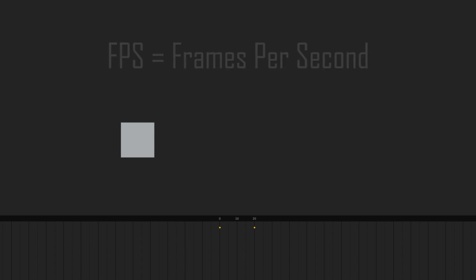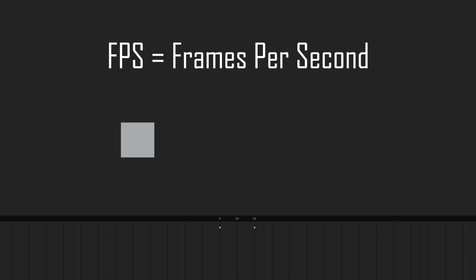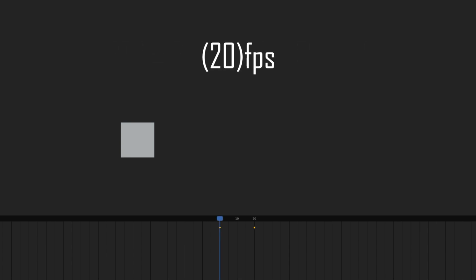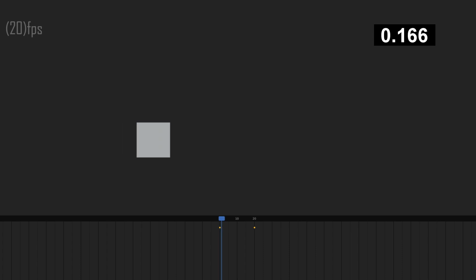This is where we use FPS, or frames per second. Now in this case, I'm going to be using 20 frames per second. So every 20 frames of my timeline is equal to 1 second in real life. So in this case, we have the square move over from 0 to frame 20, which means the square is moving exactly 1 second from point A to point B.